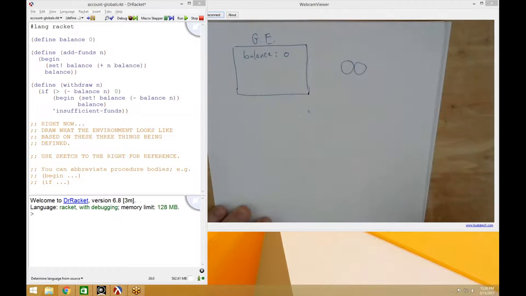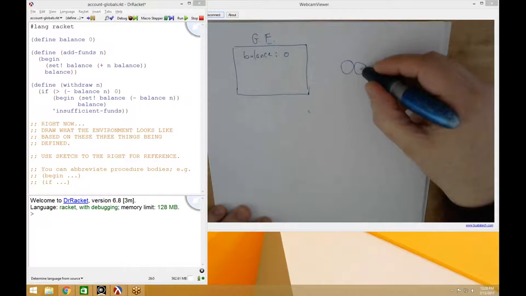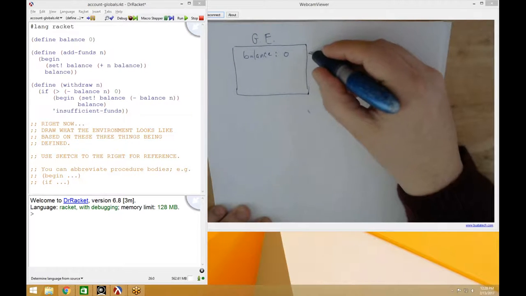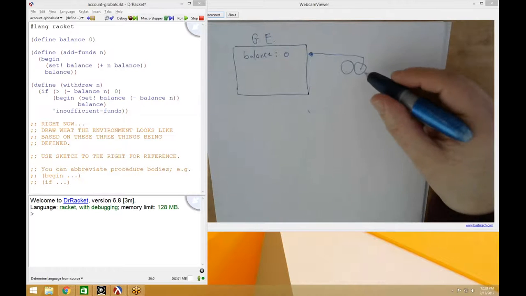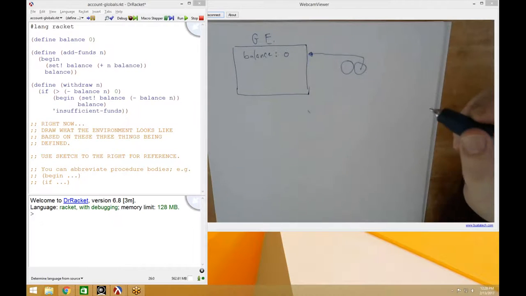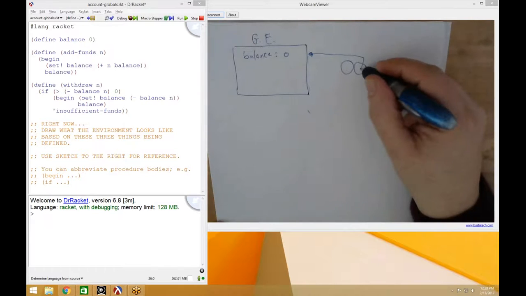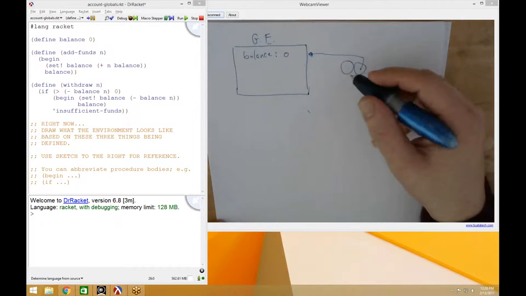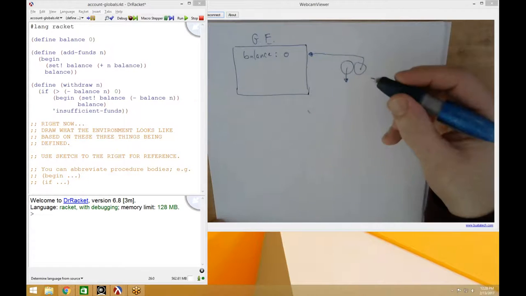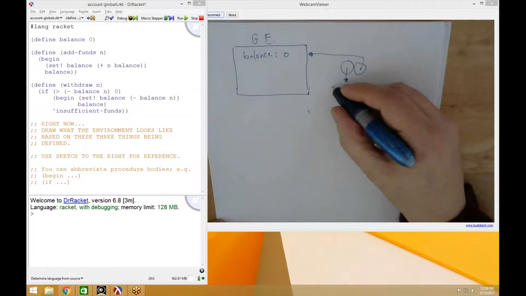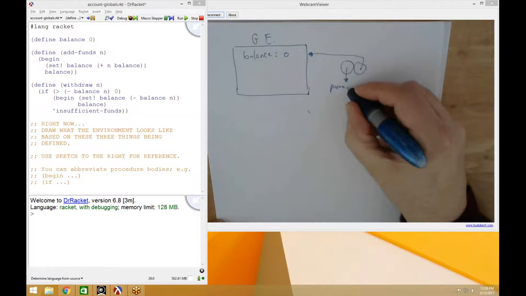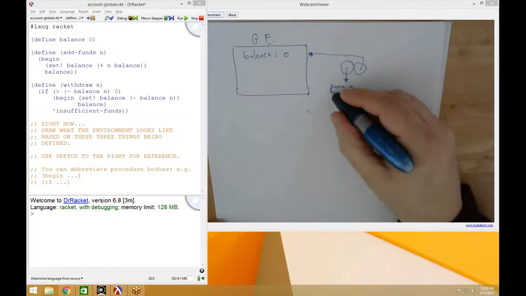So it has the two circles. The right circle points back to the frame in which it was created. So that's going to point back to the global environment. By the way, this explains the local procedure thing. Then it would point back to the frame of the procedure application. That's what makes it contained within the procedure. Okay, it has a parameter named n, we're doing add funds, and it has a body that starts with begin.